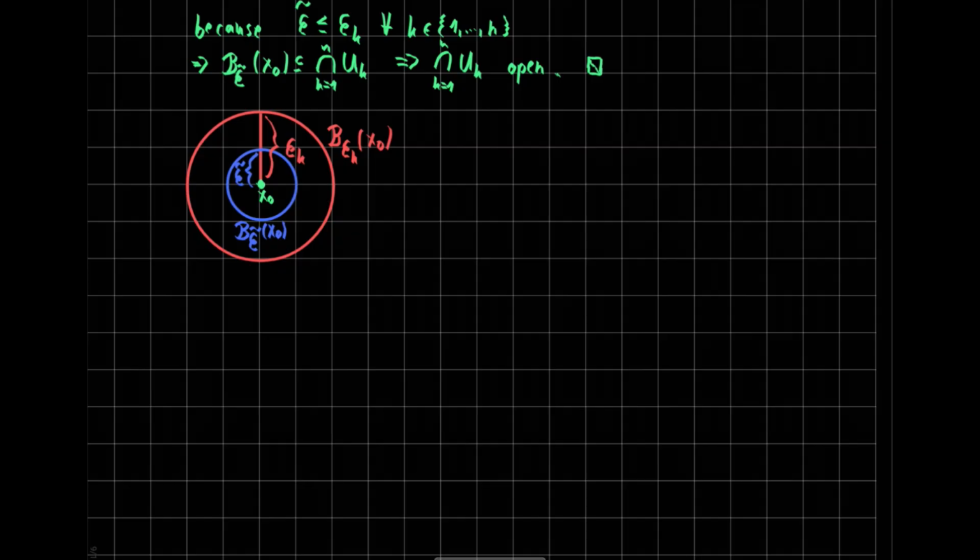You can see a little visualization that explains why the epsilon tilde neighborhood is a subset of every epsilon_k neighborhood. If you didn't quite get it before, I recommend you to just pause the video at this point and study this graphic. This should make it a bit clearer.